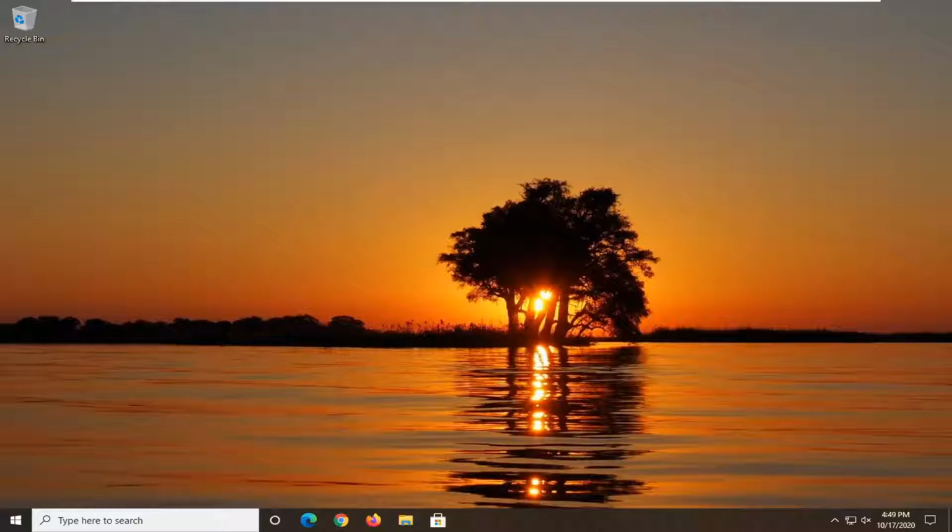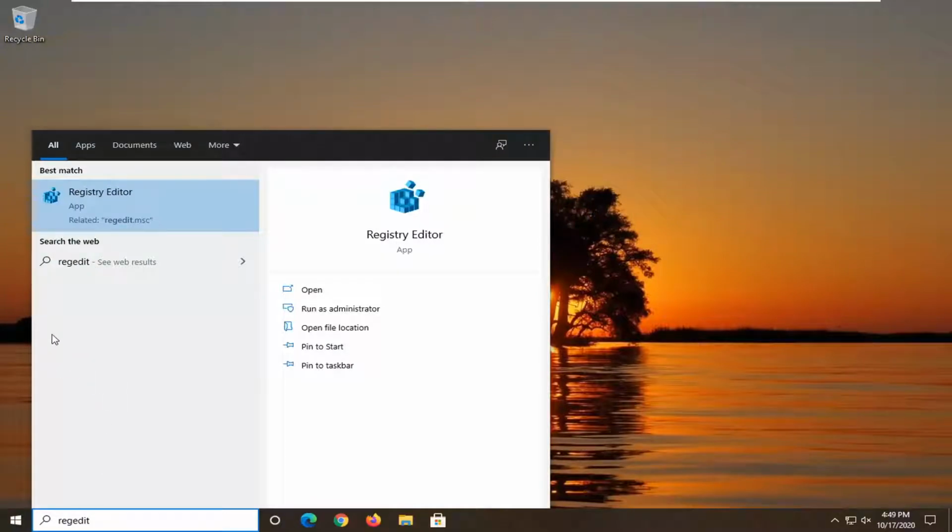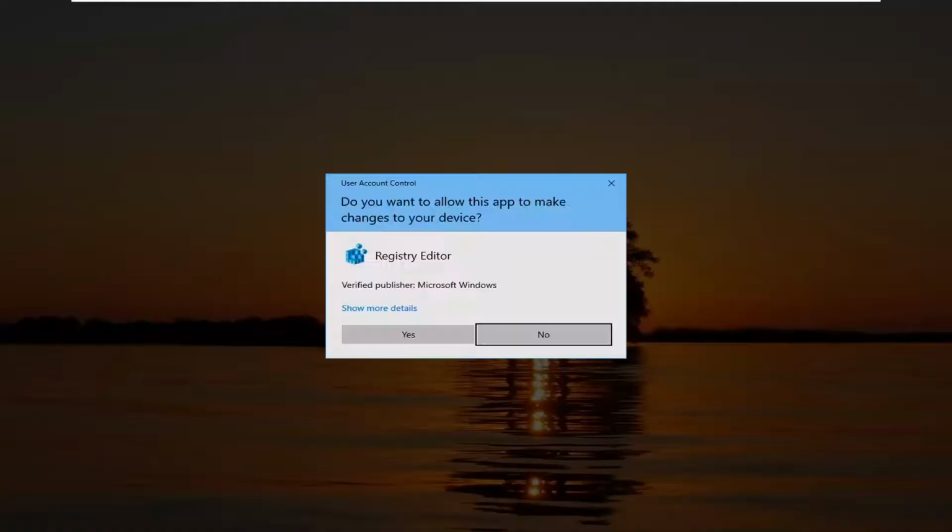So first thing I would suggest would be to open up the start menu, type in regedit, so R-E-G-E-D-I-T. Best result should come back as Registry Editor. You want to right click on that and select run as administrator. If you receive a User Account Control prompt, you want to go ahead and select yes.